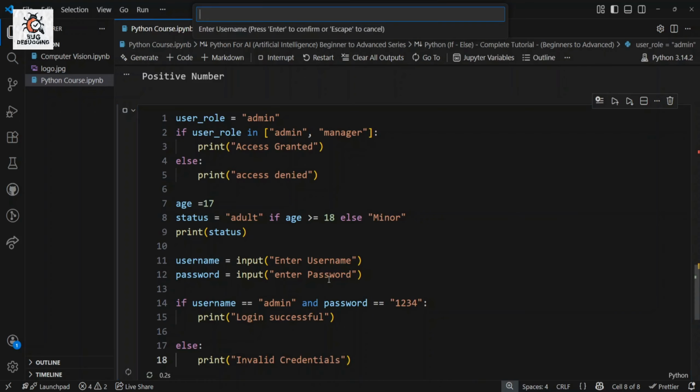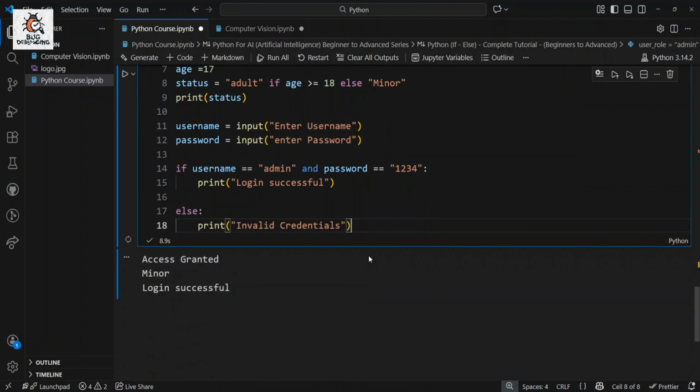Let's execute the code, and now we will enter the correct username and password. And the password is 1234. Now the result is login successful because we have provided the correct username and password. So this is a basic example of how authentication login works.